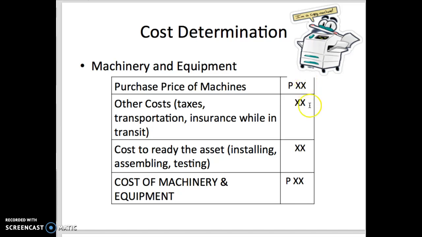But the thing is, sometimes you also have to incur transportation expenses or insurance while it's in transit, while it's being delivered to you. If, for example, you're importing this equipment from another country, then you also have to pay taxes. Now, what would happen here is this would increase the value of your machinery.